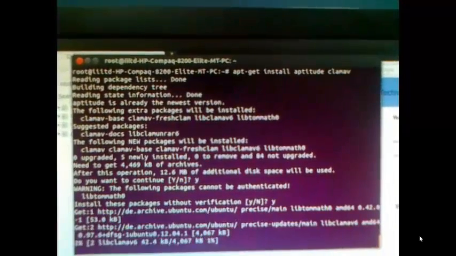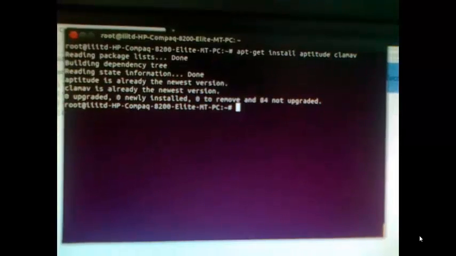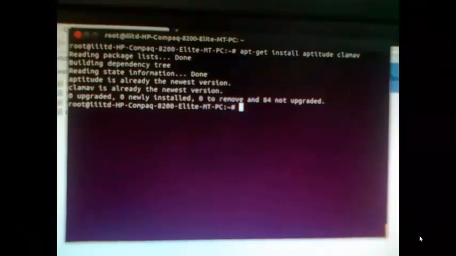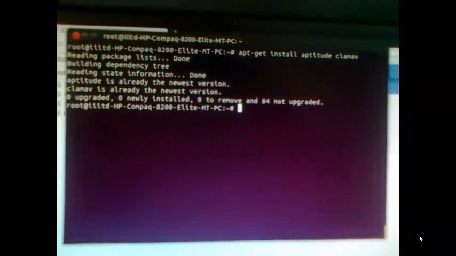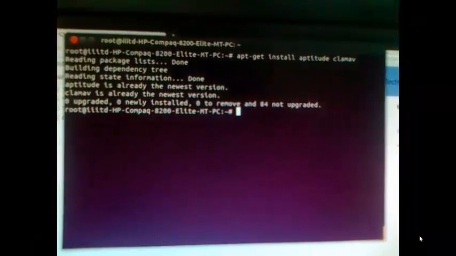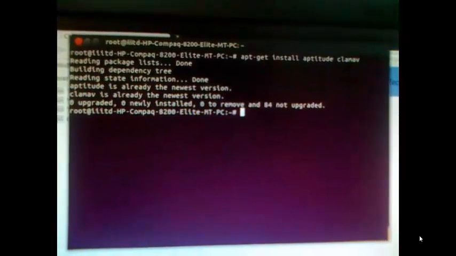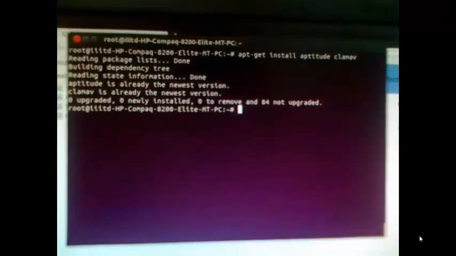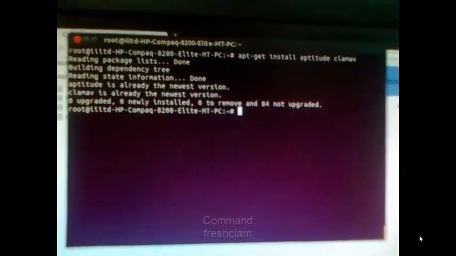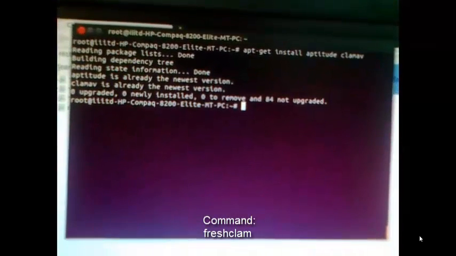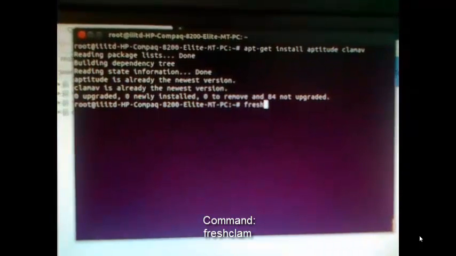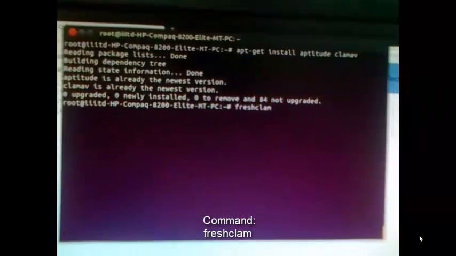Okay, we don't have viruses, but if we want to transfer some files from Ubuntu to Windows, and if it's a virus file, it can affect Windows. So ClamAV scans the Ubuntu system, and the file cannot affect Windows, and it will scan the file for Windows. So we just have to do freshclam to update the antivirus.